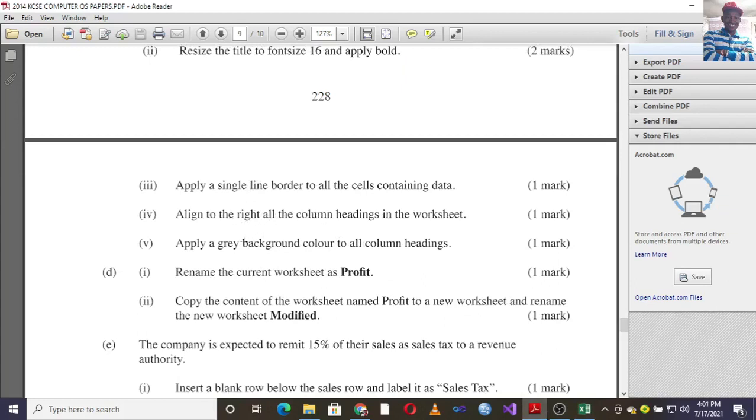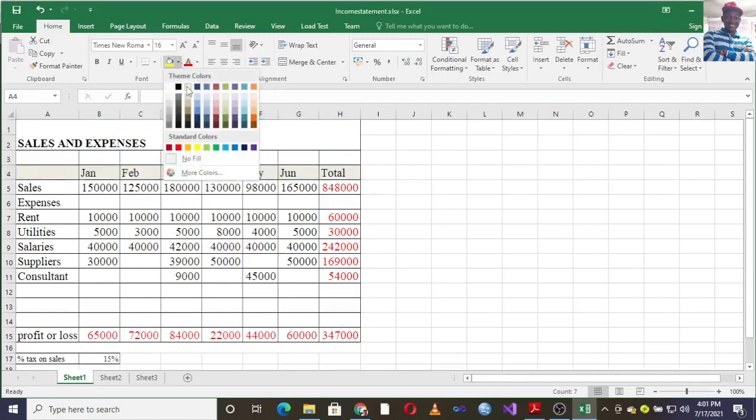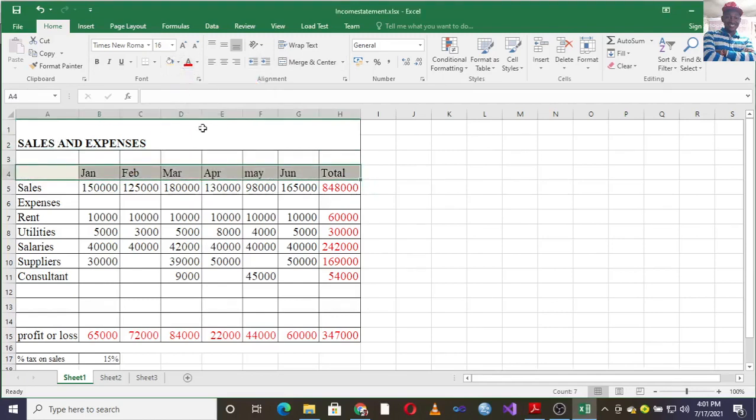Align right and apply gray color to the column headings. Therefore, for the column headings, these ones, you apply a gray color, gray shading that is. You just go to gray like that.